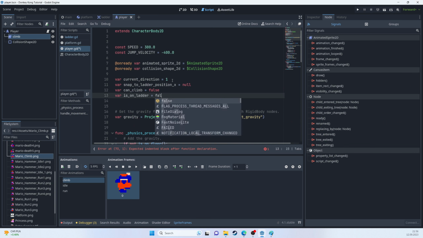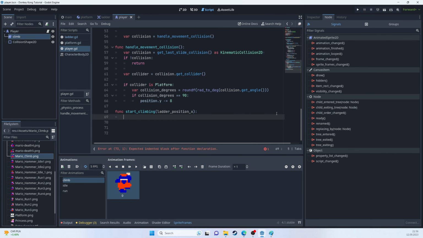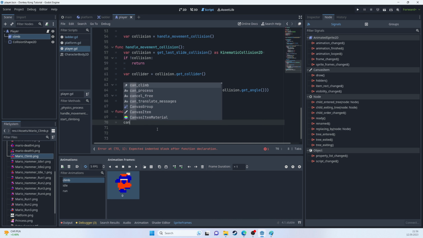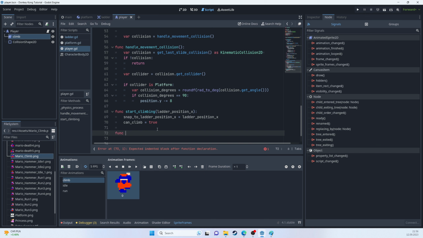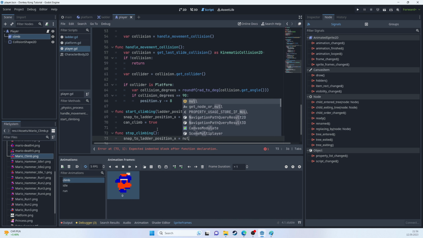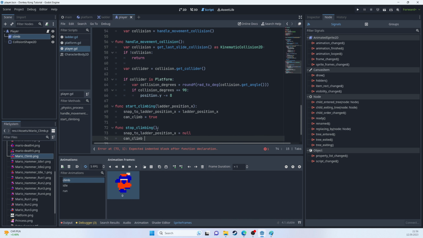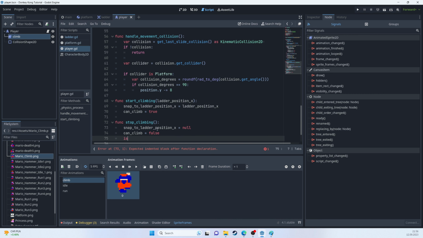And if it's on ladder, it's obviously false. So for the start climbing, what we will do is we will say snap ladder position is the ladder position X, and can climb is set to true. And then for the function that stops the climbing, stop climbing, we will say snap ladder position is equal to null, can climb is false, and is on ladder is false again.